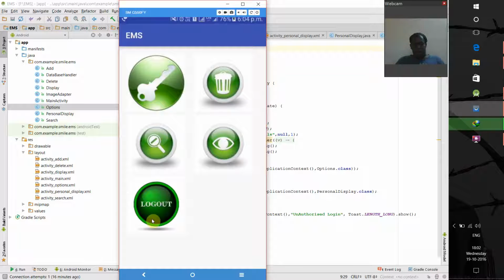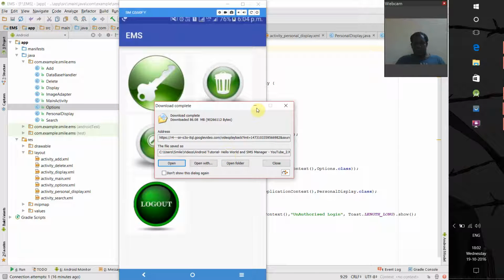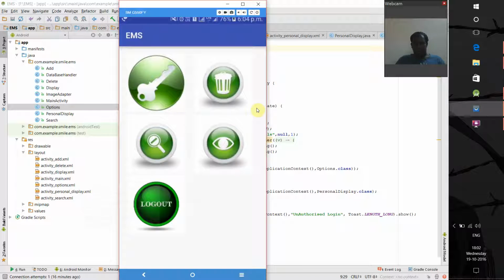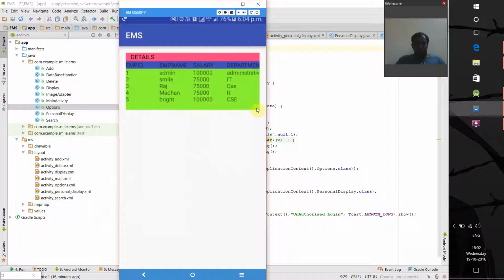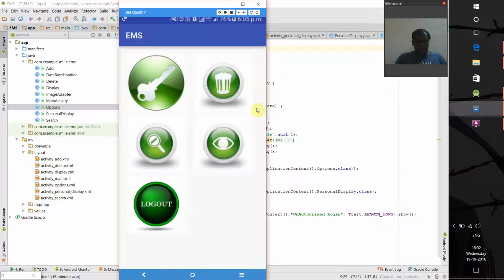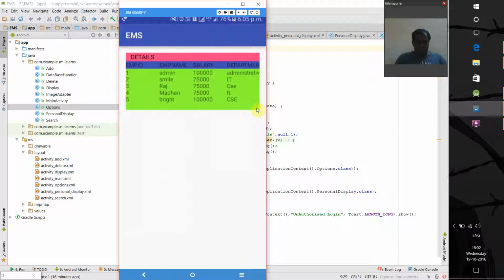And let's see what details are already present there. When I click the view button, we have the details of all the employees who are currently enrolled in the database: the employee ID, their name, their salary details, and which department they belong to. And now what you can see, there are already a total of 5 employees present.